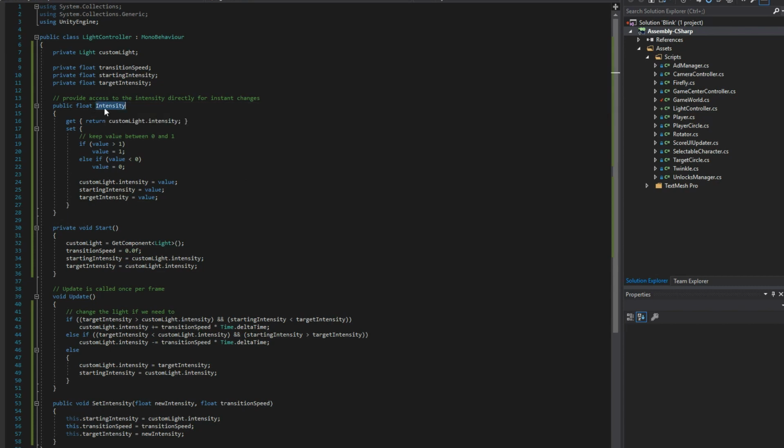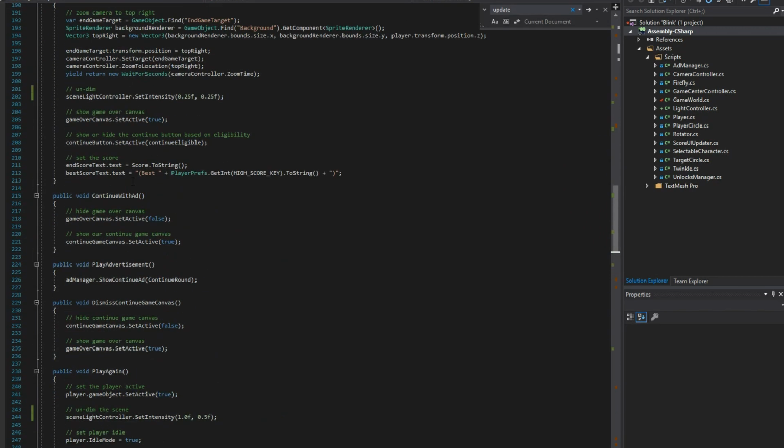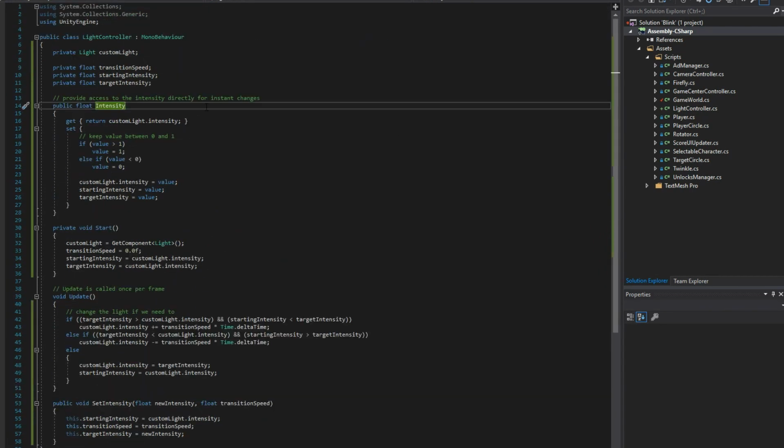The first of these ways is with this public float intensity, which just has a getter and setter to directly change the intensity of the light component. This is what the update function in my game world is using, that's what it uses to slowly decrease the light over time as the game goes on.